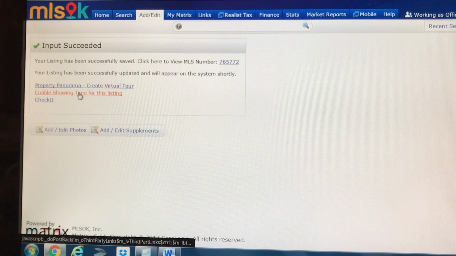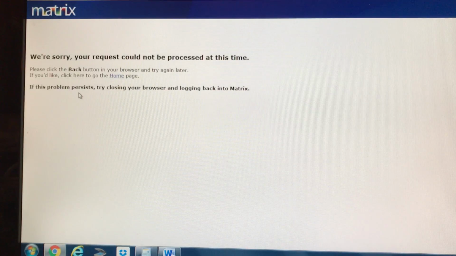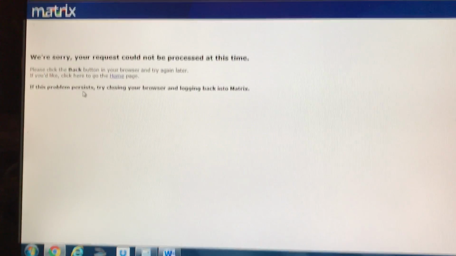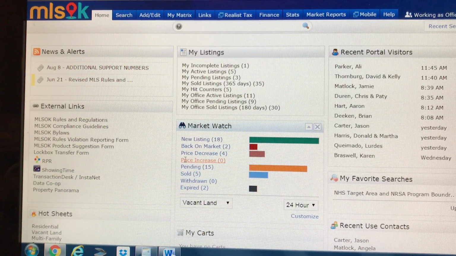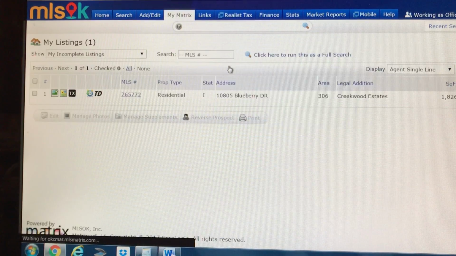So the next thing I want to do is I want to enable showing time for the listing. Oh, sorry, I can't do that right now because it's not live. So when it is live, I can do that. So I am really kind of at a standstill at this point because I have to go get the other information, and I'm not ready to make it live.